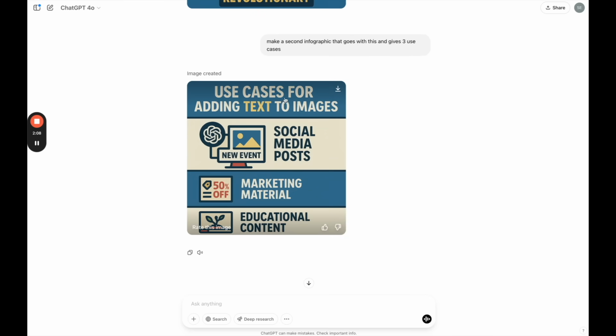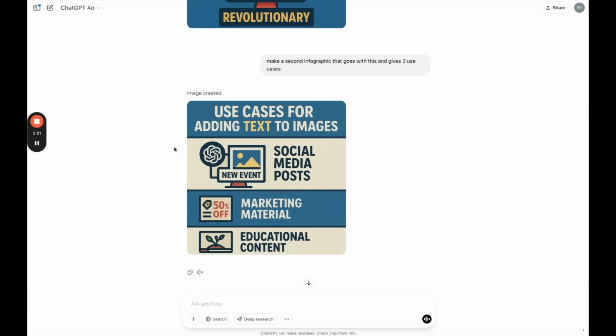So use cases for adding text to images: social media posts, marketing material, educational content. Amazing. And then it even created little icons next to it. So like, this is incredible. I think this is going to disrupt tools like Canva. Like, this is amazing. And I think maybe there's going to be some future where there's this, and then you can tweak it even a little bit with updating the text potentially manually, but in most cases, it's not even necessary. And I bet with some more prompting and learning how to use the model, we're going to be able to get this even better.